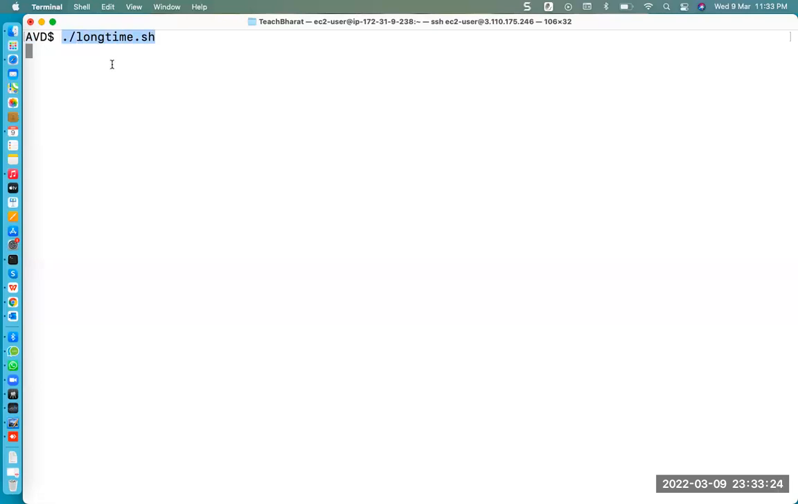If I am running this program in the foreground, then it is not going to give me the prompt, so that I can use that prompt for other purposes. Currently, this particular program is running. That's why we are not getting that particular prompt. There are two ways to run a script. One is foreground, another is background. This is called foreground.